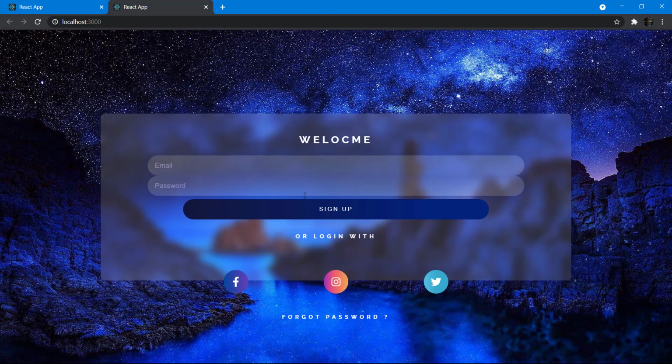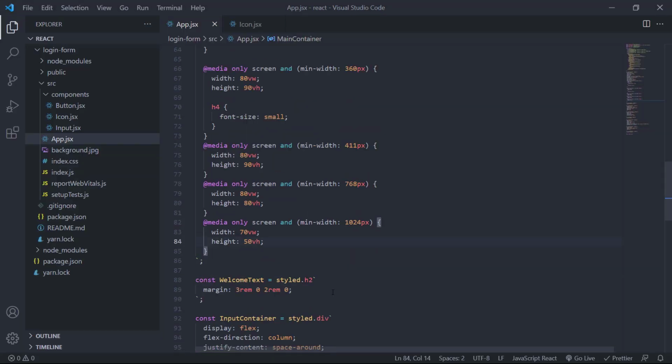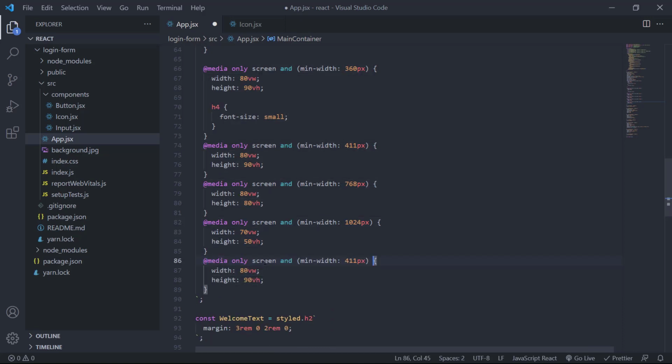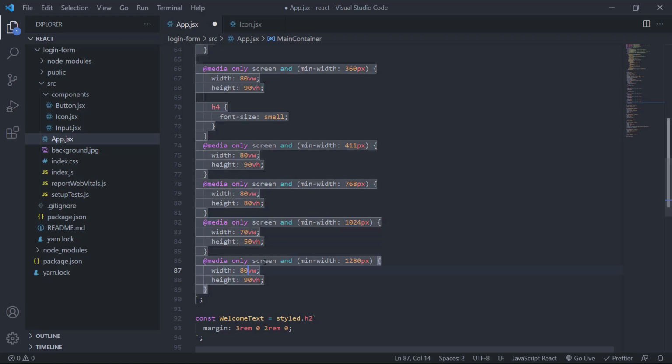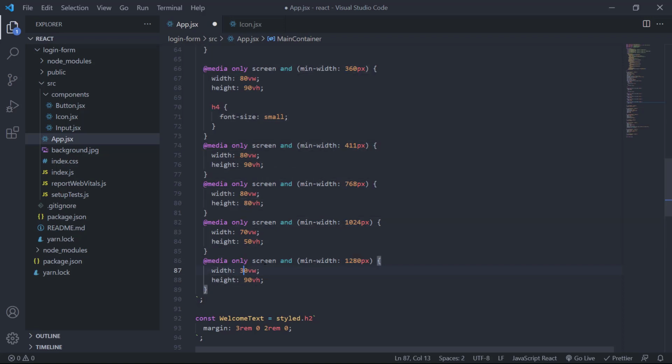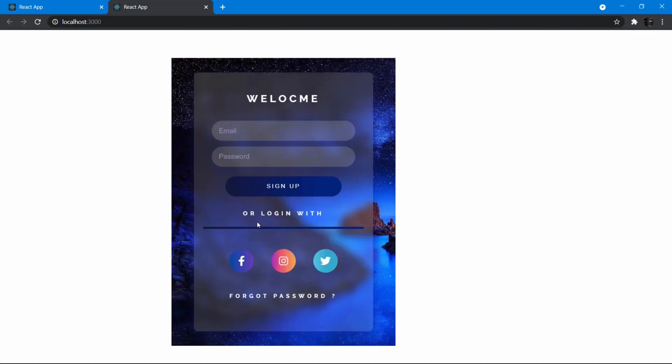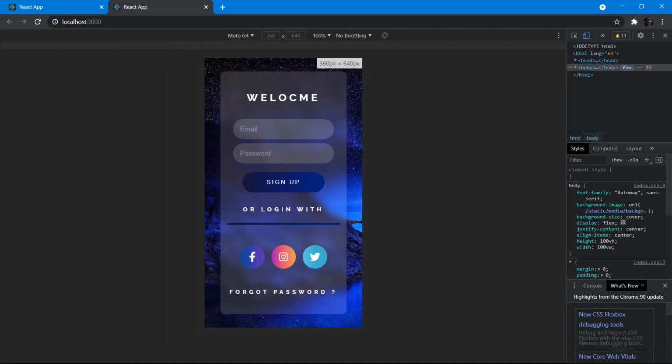Now we just need to fix it for the desktop version. It's very simple. Now we'll just paste it again and we'll just increase the max width to 1280 and width would be of 30 and height would be of 80. Save this and yes, our form is back and it's completely responsive. You can check it out.